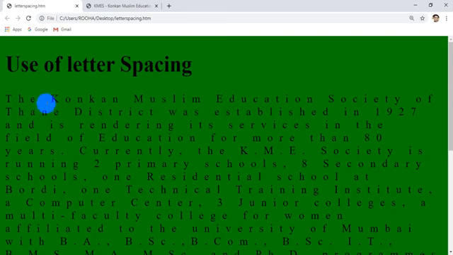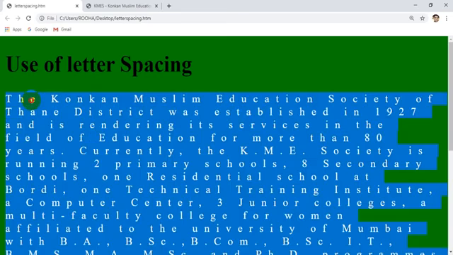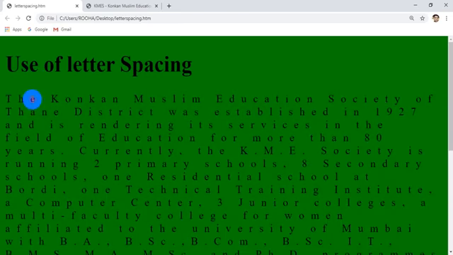You will notice that there is a 10 pixel space between each character, but somewhere you will notice there is a 20 pixel space. For example, please pay attention to my cursor, this is the E and K. Between E and K there is more than 10, because there is a space. So it's a default space. One space is also equal to one character.